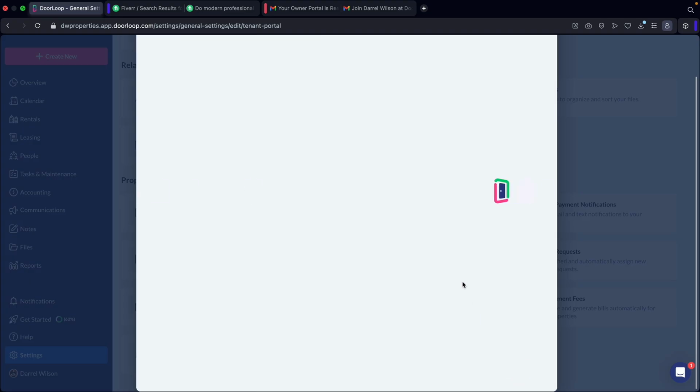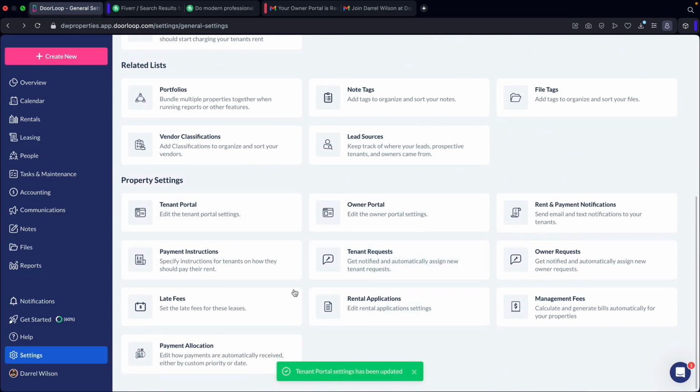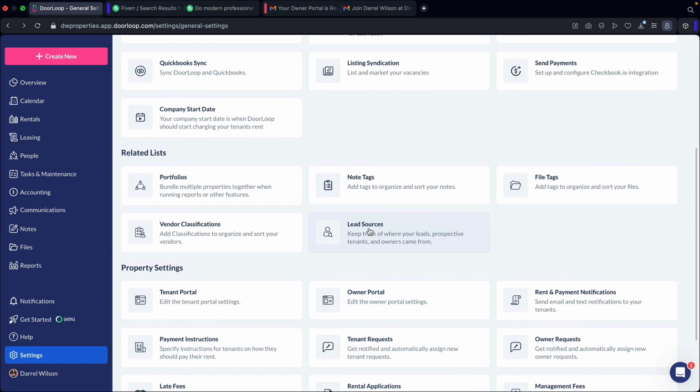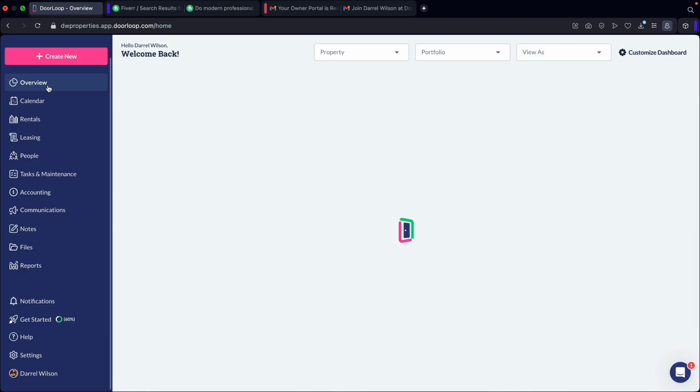All right, I'll go ahead now and click on save. Okay, so that is pretty much it for the general settings. We might come back to this a little bit later, but for now, that is a good overview about all the important options in these settings. So now let's go over here and click on overview.